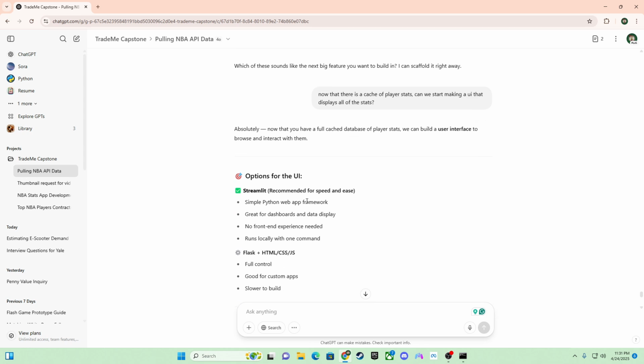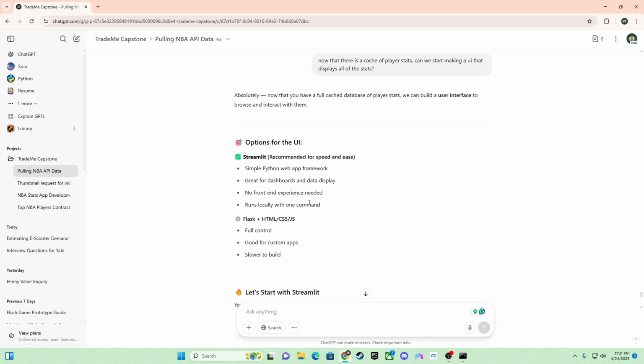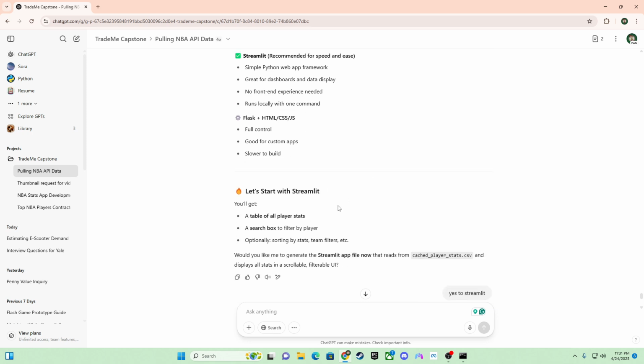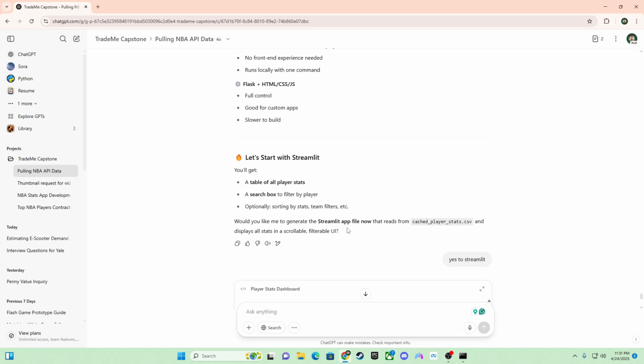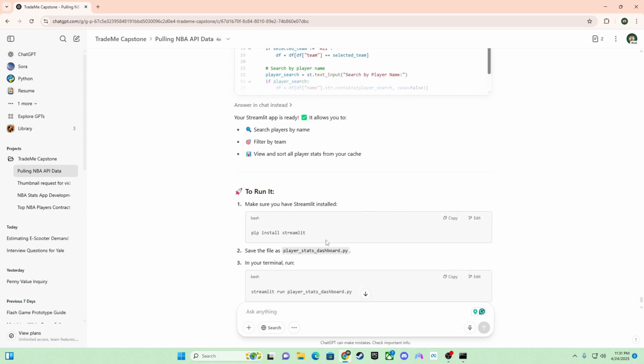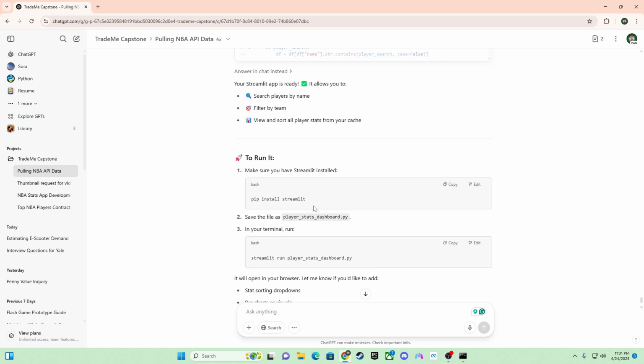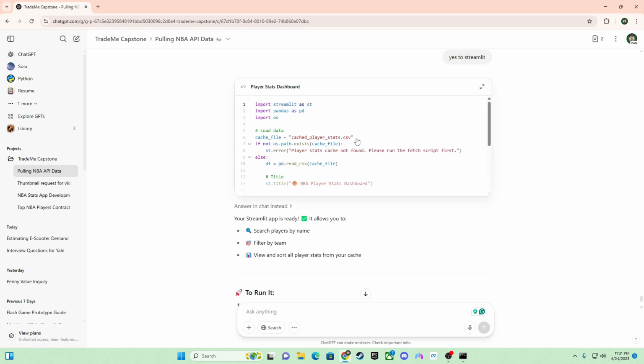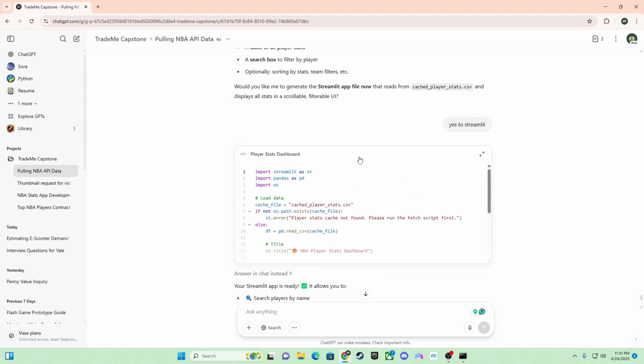So then it wants me to start using Streamlit. Streamlit uses Python and it runs locally. So I said yes to Streamlit. Okay, so now it's going to do that. It's going to ask me to do these things right here. So first I have to save this code right here.